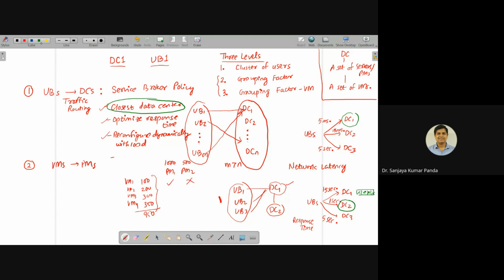But if I take another virtual machine, virtual machine 5, which has capacity 450, it is not possible to host that in physical machine 1, as physical machine 1 is left with only 50. So in that case, what you will do, VM3 is going to be hosted by physical machine 2. In that way, physical machine 1 and physical machine 2 are both maintained.